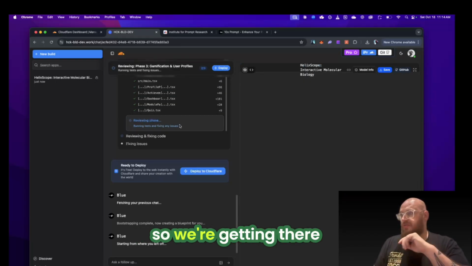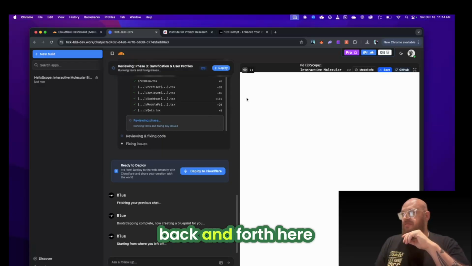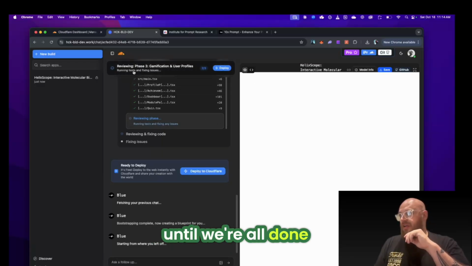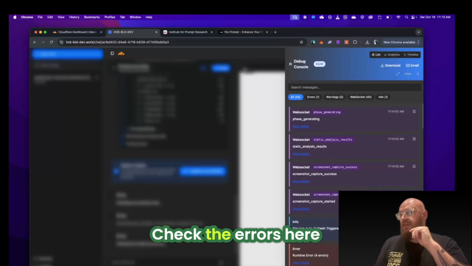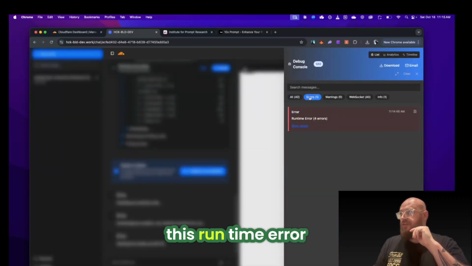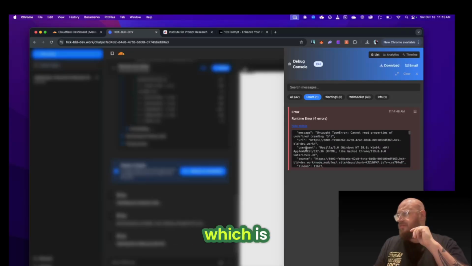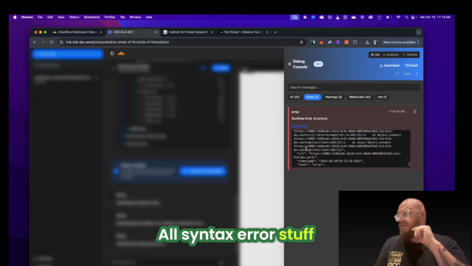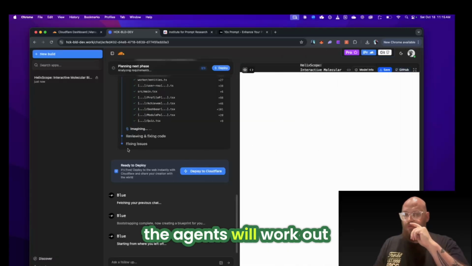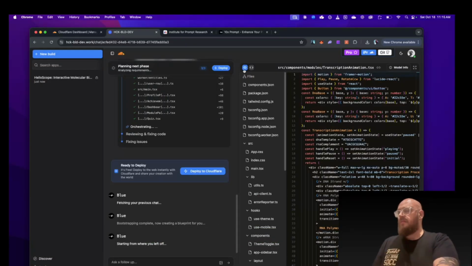And now it's running tests and fixing any issues. So we're getting there. It's going to iterate back and forth here for a moment until we're all done. And we're going to wait. Check the errors here real quick. We still only got this runtime error. Oh, there's 4 errors here, which are little syntax error stuff, stuff that can be worked out, that the agents will work out, no problem.